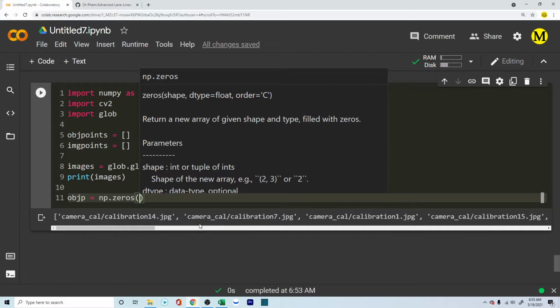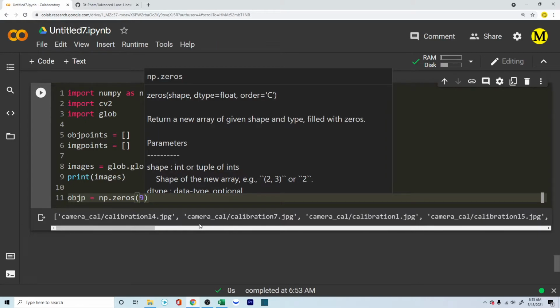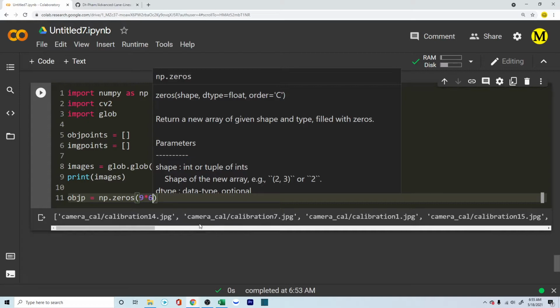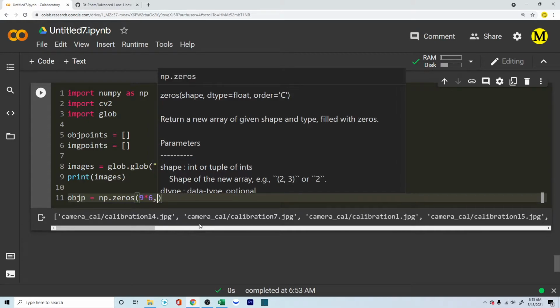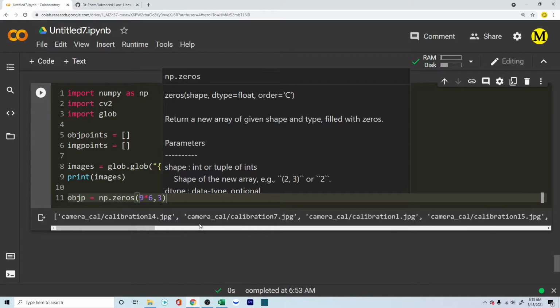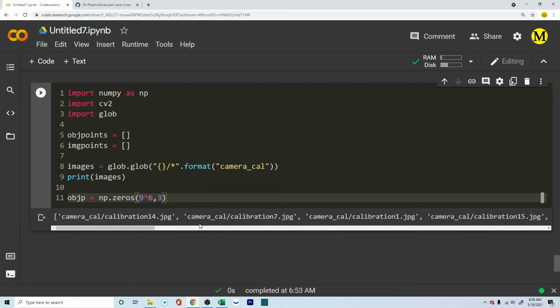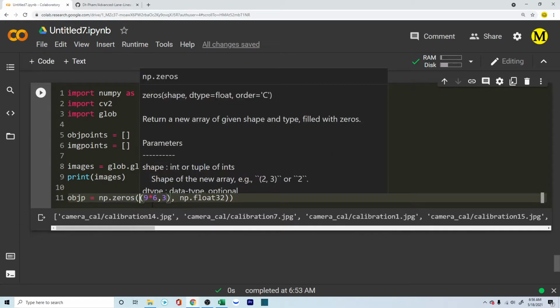So instead of 10 you're putting 9, instead of 7 you're putting 6. So you want to specify a 9 by 6 matrix, and with 3. So 3 is nothing but the x, y, and z. So you're initializing the three channels for the object points, and we are saying that it's a floating point of size 32, and we want to close this bracket and another bracket from here.